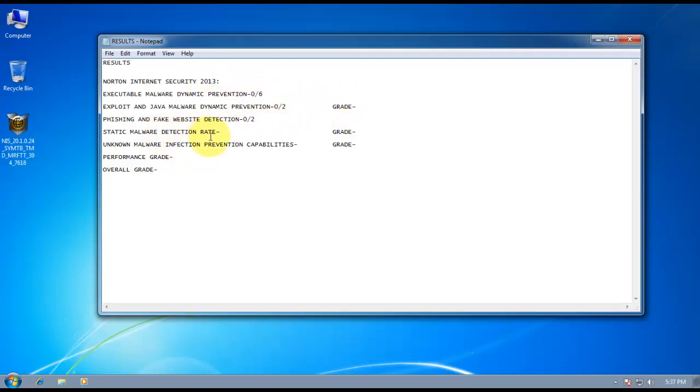And then we have static malware detection rate. This grade might change for different cases, because the quality of malware that I get varies day by day. I can't really get the same kind of malware every day. So accordingly, whether the malware is new or old, whether it's high detection rate stuff or low detection rate, I'll be giving a grade.